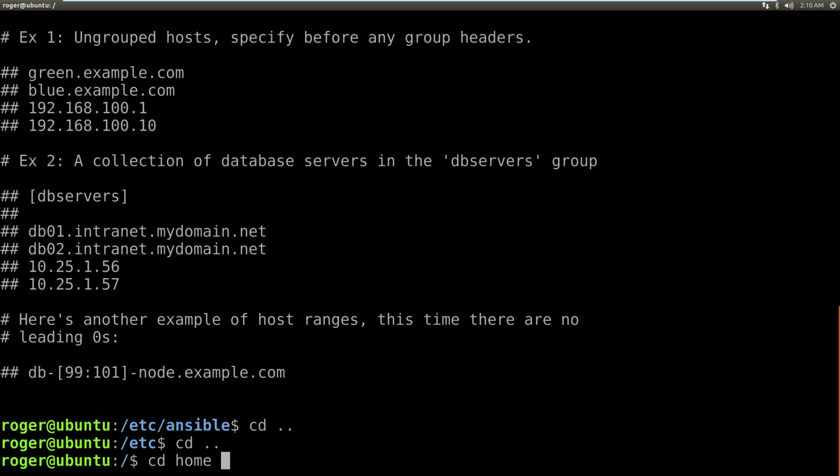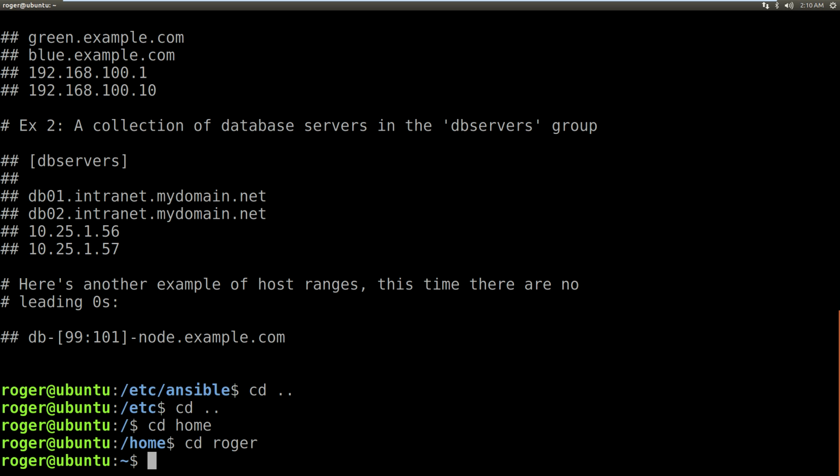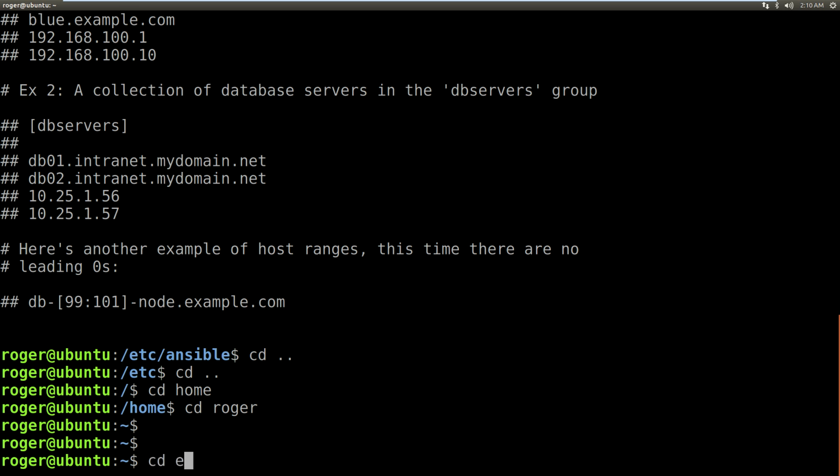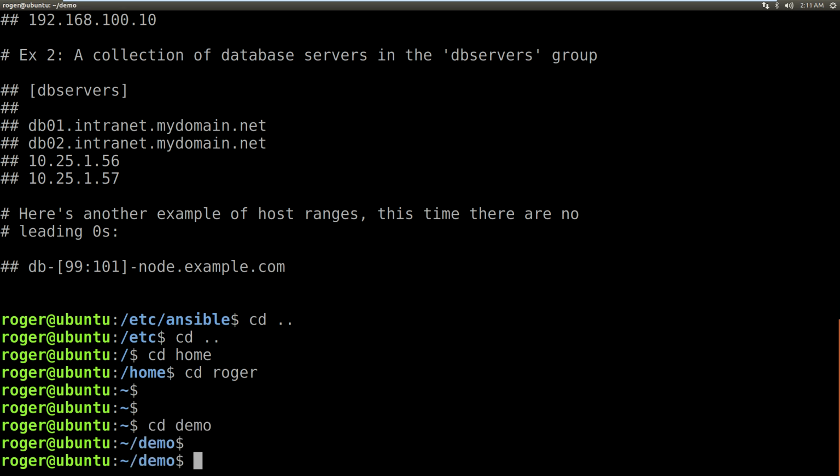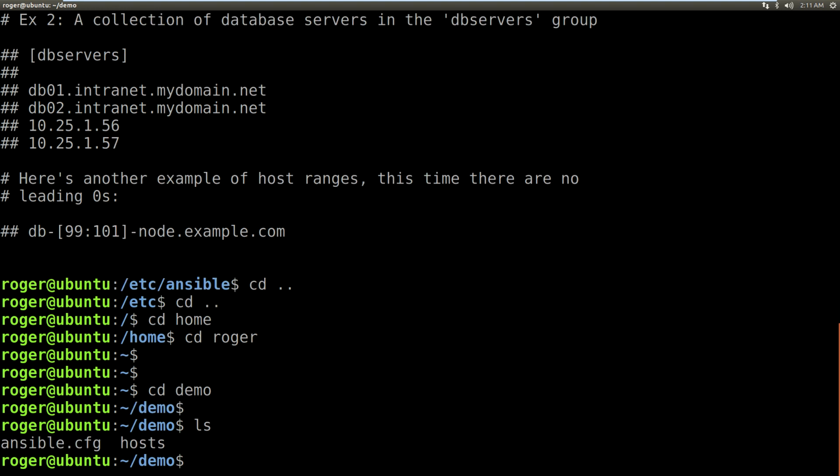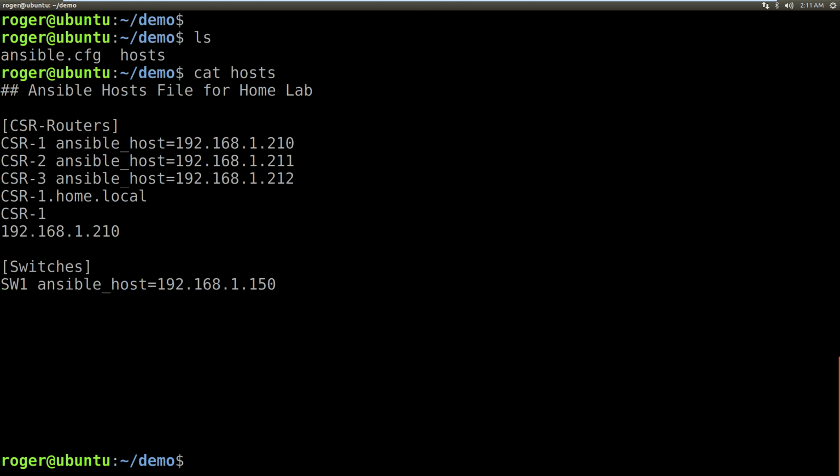So if we just go to my home drive, and in here I've got a folder called demo. And you can see I've got two files, the hosts file and an ansible.cfg file, which we'll talk about shortly. But let's just look at the hosts file. And you can see the hosts file for my home lab. And what I've got is a group called CSR routers. And the first entry here, CSR-1.